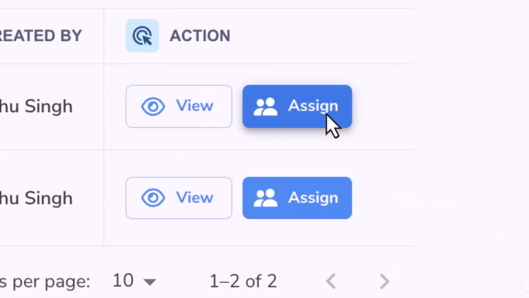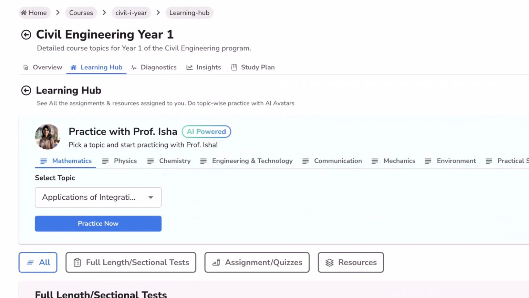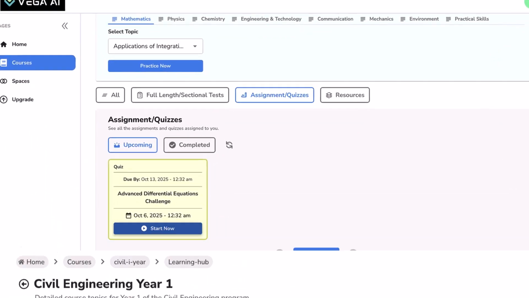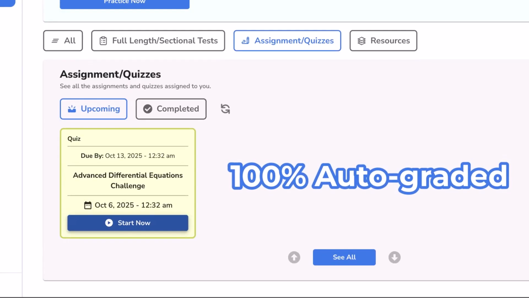users or batches. Now on your portal, users can practice with your avatar on any topic, even if you haven't added questions yet. They can also take tests and quizzes that are auto-graded by AI, helping you save time and focus on teaching. Now, with users giving tests, it's time to analyze.